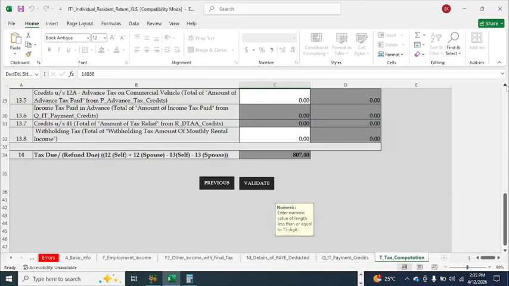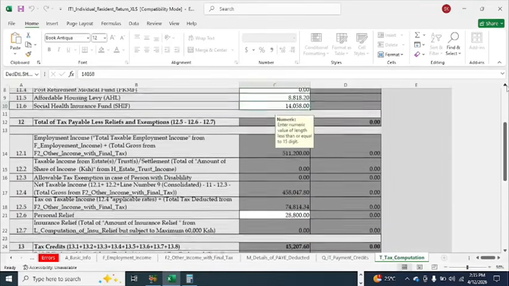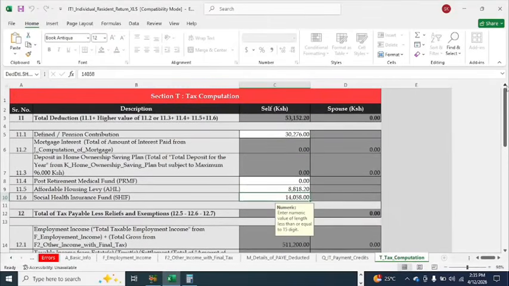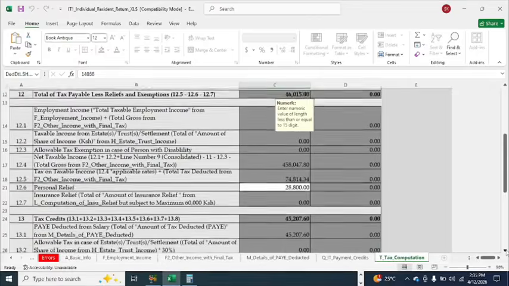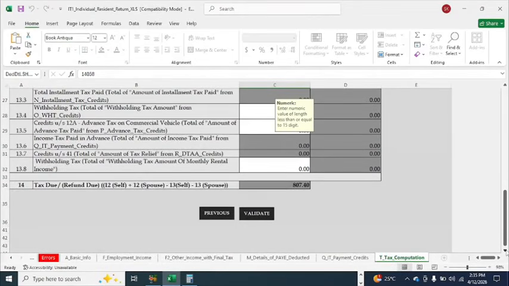So I don't think there is any other adjustment I need to do here. So all is done, and accorded the necessary relief and so on and so forth. So I have a tax which I need to pay here, amounting to 807.40. This is the amount which I owe the Revenue Authority. If you are good with this amount and you need not verify, you need to validate now these sheets.